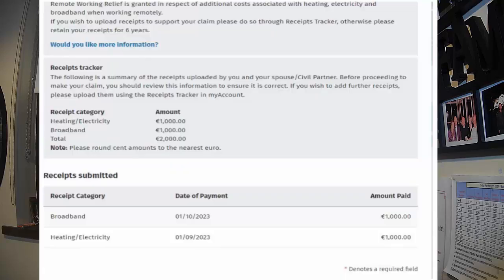Remote working relief. If you wish to claim for expenditure incurred under remote working relief, select Remote working relief from the Your Job category. When you select this relief, the uploaded Receipts screen will be displayed. The total value of receipts uploaded using Receipts Tracker in My Account will be displayed. You can see our step-by-step guide here on how to claim this credit.